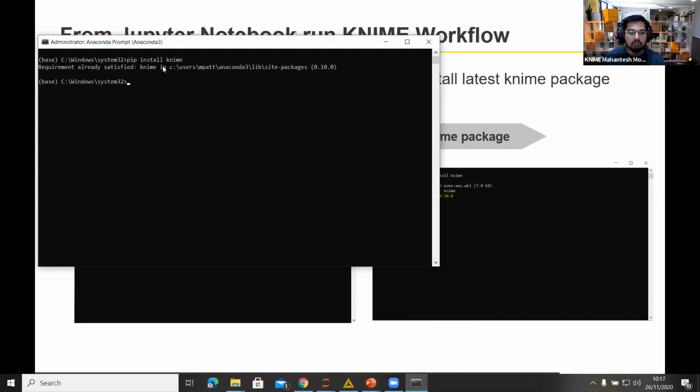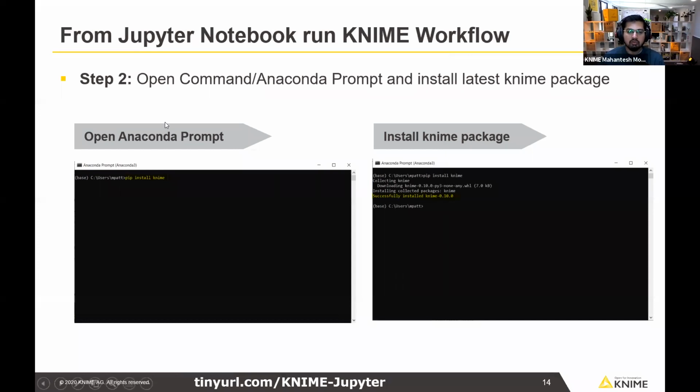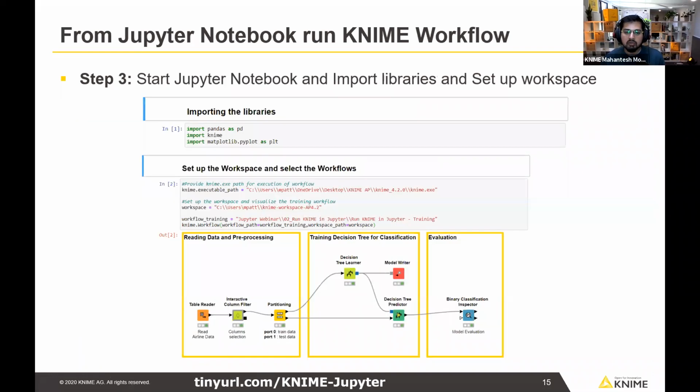Now, why do we need this package? Is because this package makes sure that Jupyter can point to KNIME workflows, can execute them, can send data to them. So consider it as a type of connection. So we are establishing a connection using this. At this point of time, in step one, we completed the workflows. Now we also established the connection. So in step three, we like to move towards Jupyter and start coding.